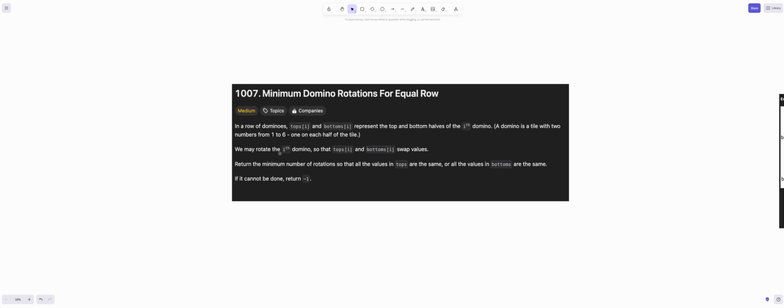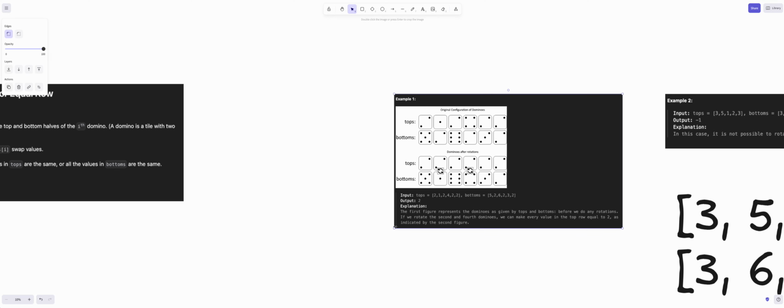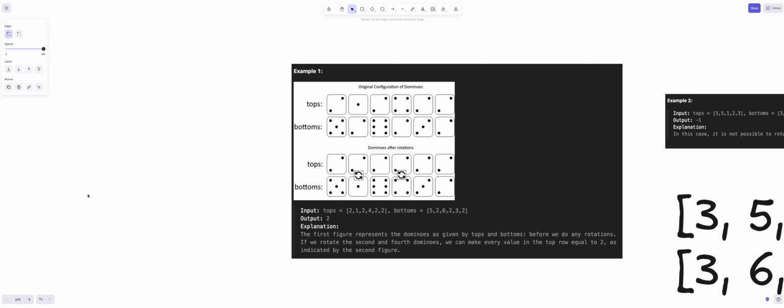We may rotate the i-th domino so that tops and bottoms swap their values. Return the minimum number of rotations so that all the values in tops are the same or all the values in bottoms are the same. If it's not possible, we just need to return -1. So let's dive deeper into example 1.